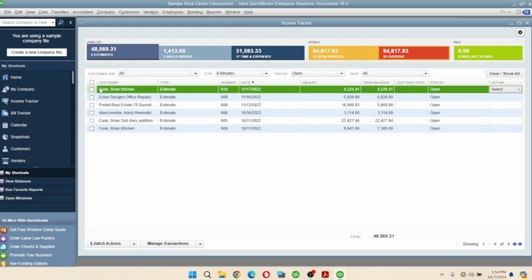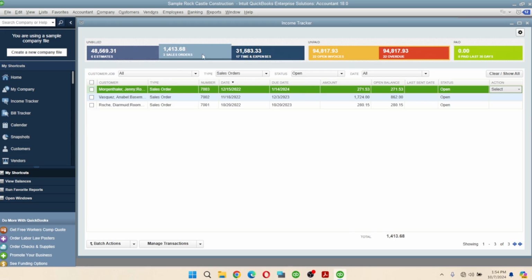So remember that anything that has to do with income is talking about customers. So you can see these are the estimates or sales orders that have been sent but have not been billed as invoice yet. So that is what we mean by unbilled. Now we have the sales orders. So these are the estimates or sales orders that have already been sent to the customer, and the customer has accepted them, but it has not been paid for, or it has not been supplied for yet.